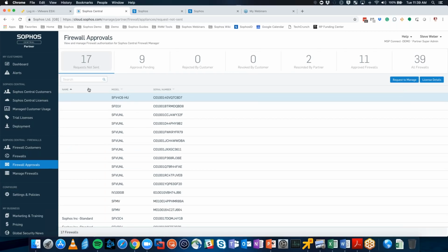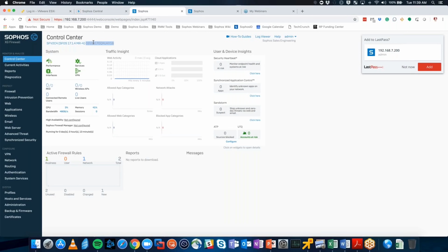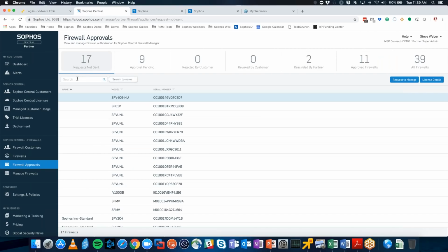So what we're going to do is we're going to come into Firewall Approvals, and we're going to take a look for our particular firewalls in here. We'll go ahead and grab this one. And basically, I should have this listed in my firewall. So basically, I have not sent a request for approval as of this point.